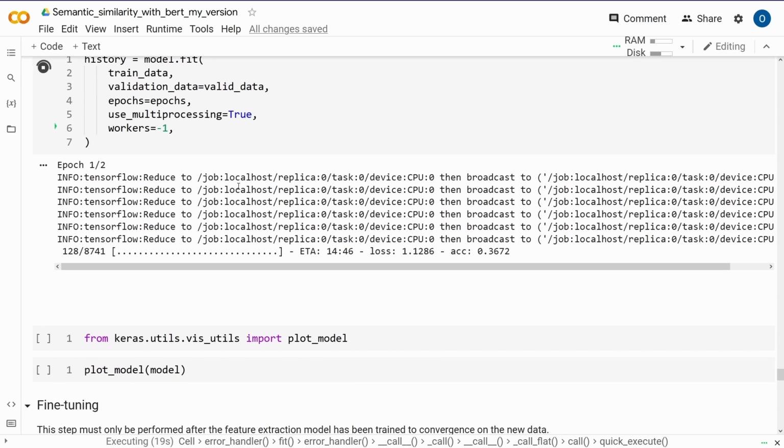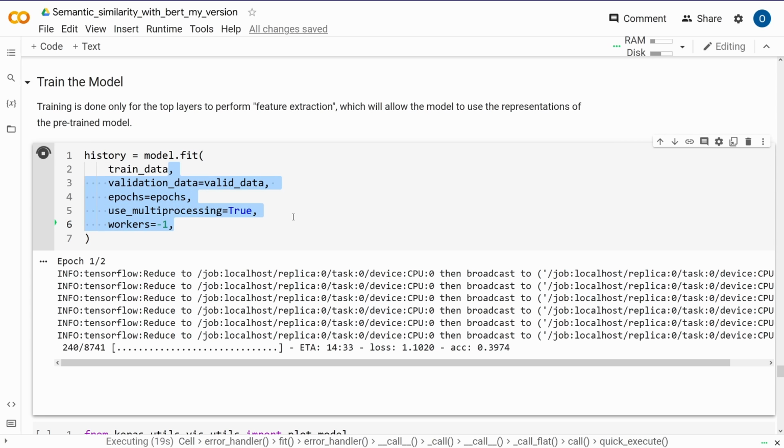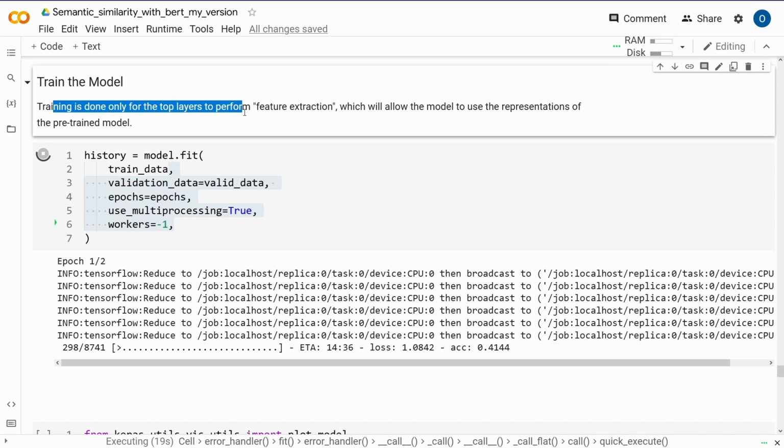So in about half an hour, our model training should be done, where we have the BERT model frozen and we attach the bidirectional layer for the training. And this is exactly what's happening. The training is done only on our top layer.